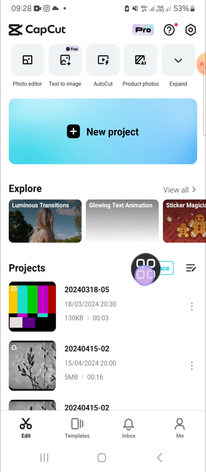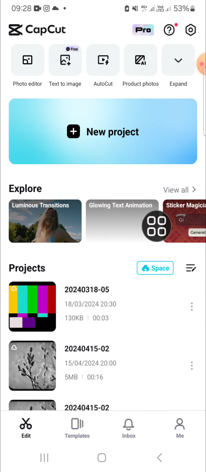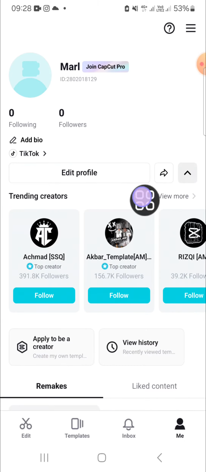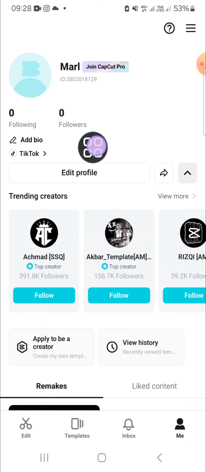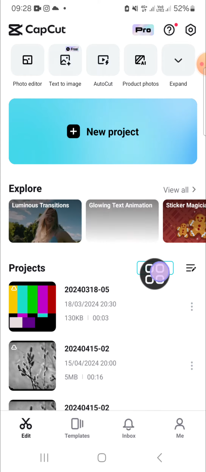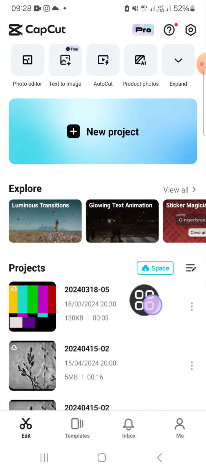If you want to get this CapCut space, you have to log into your CapCut with your Google account or your TikTok account. And here I have logged in. As you can see, I have logged into my CapCut with my TikTok account. And after you have logged in, you will be able to access the CapCut space. And after that, you just need to upload your project to a CapCut space.